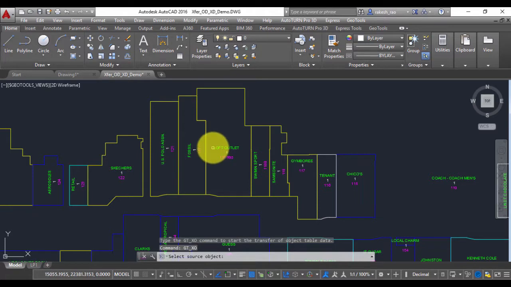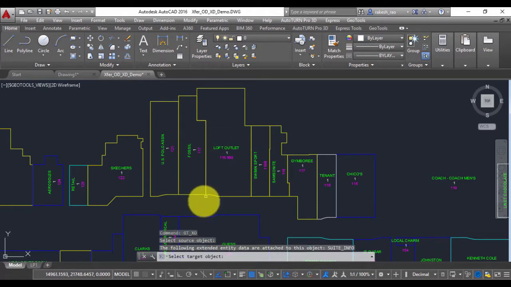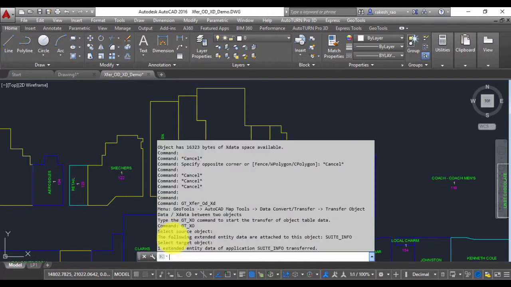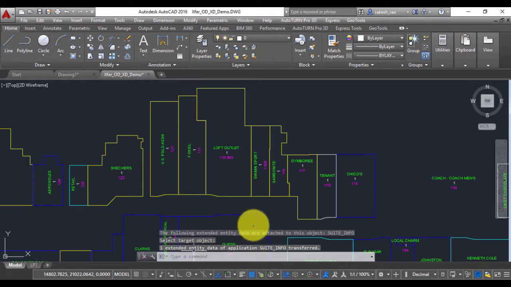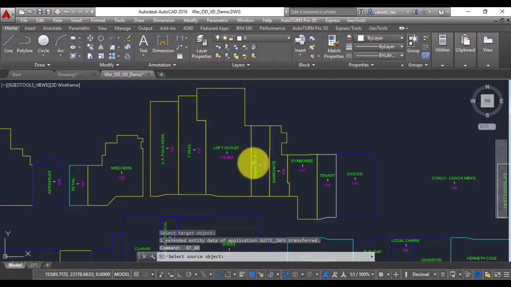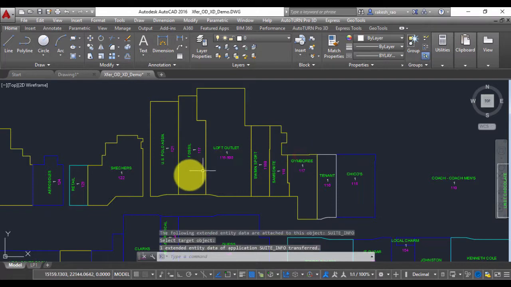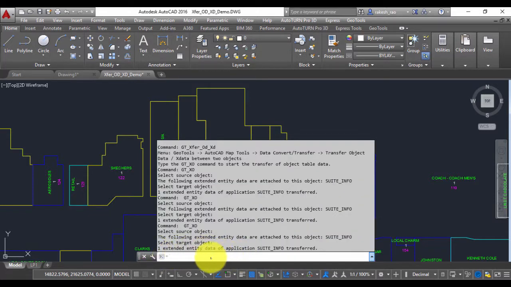Select source object. So this is my source object. Select target object. This is my target object. So you can see now that one extended entity of application Suite Info transferred. So likewise, I now need to just select my source, target, and so on. So it transfers the Xdata with ease.